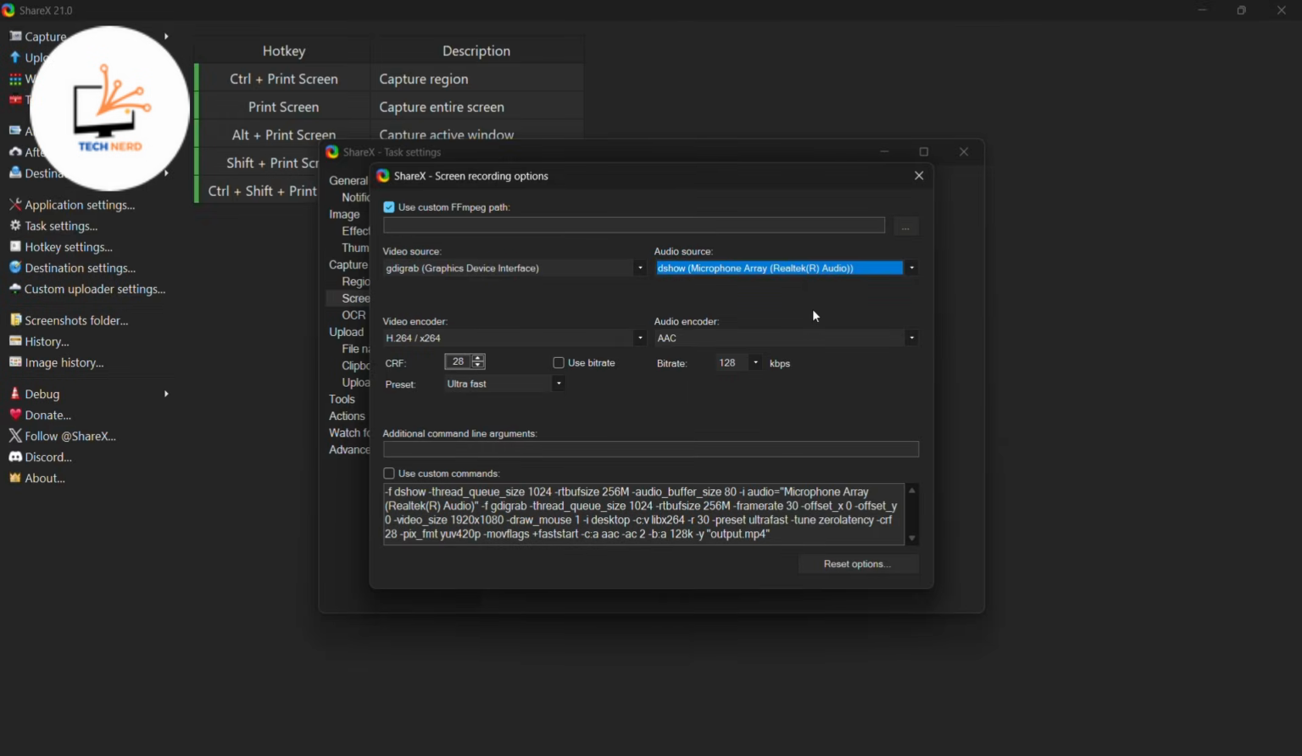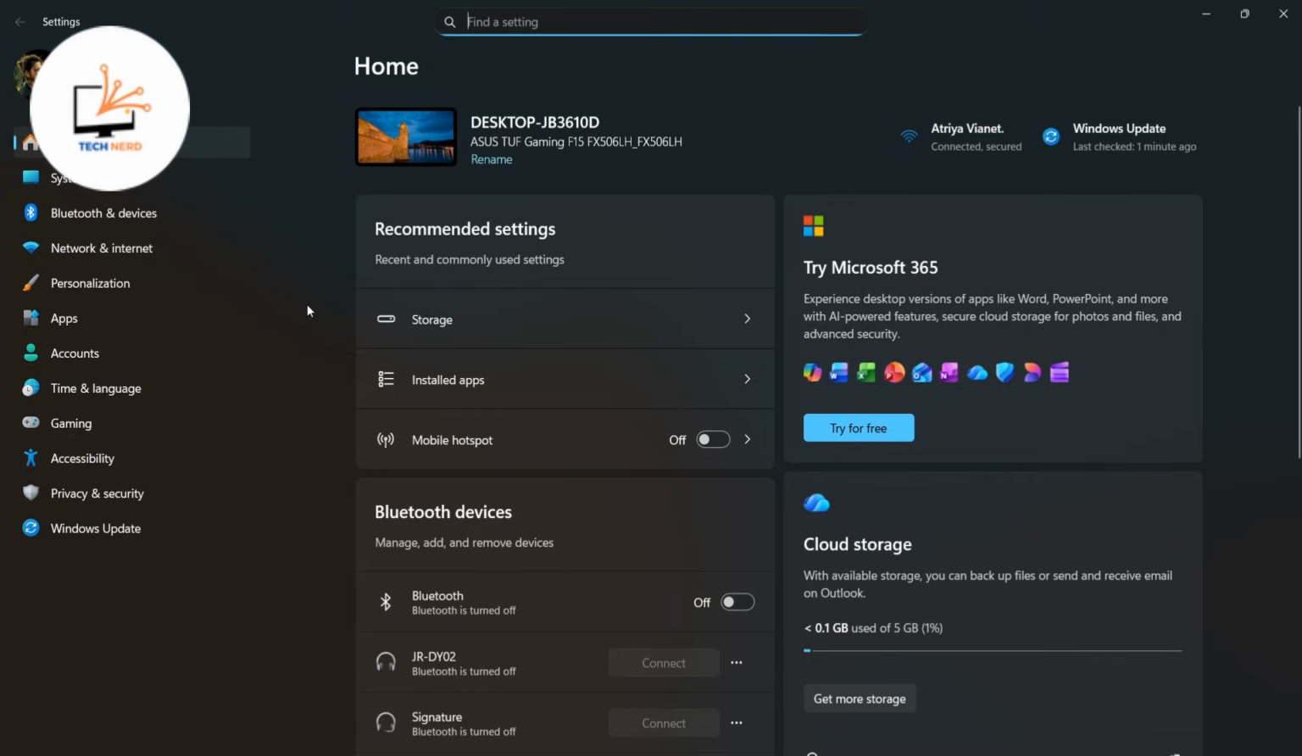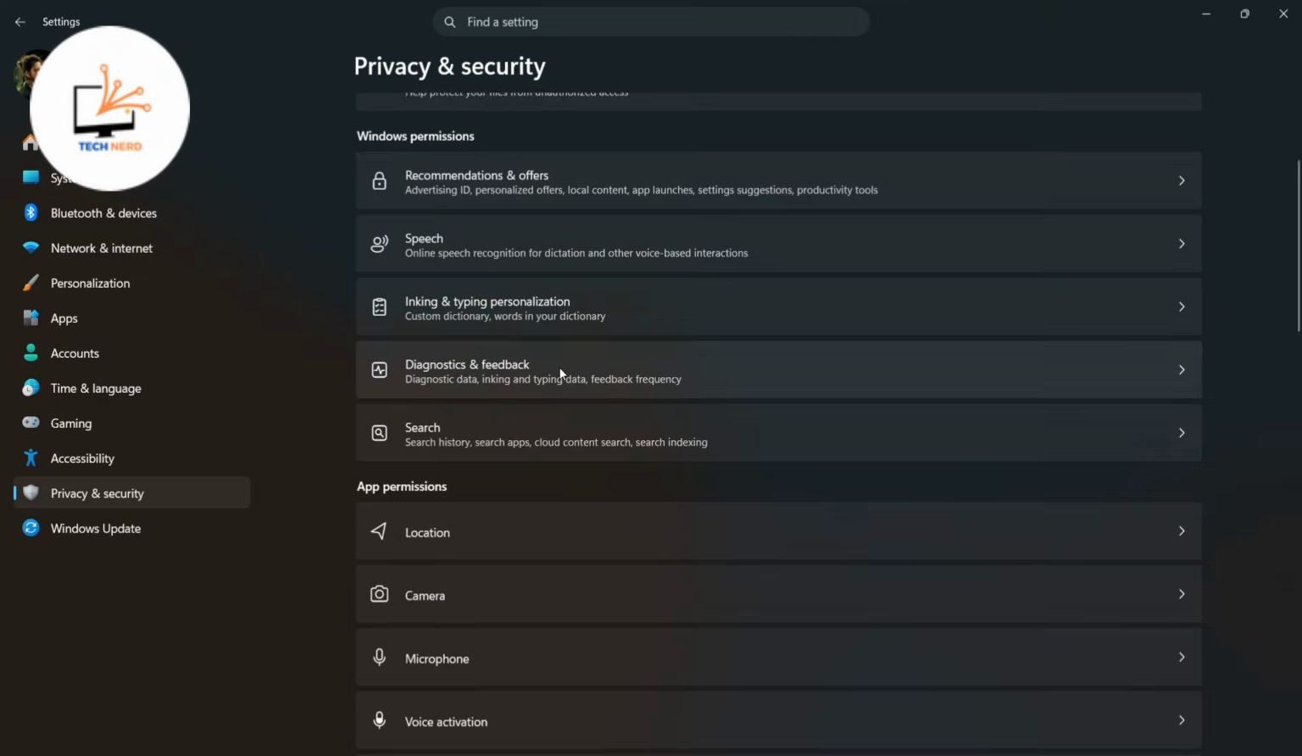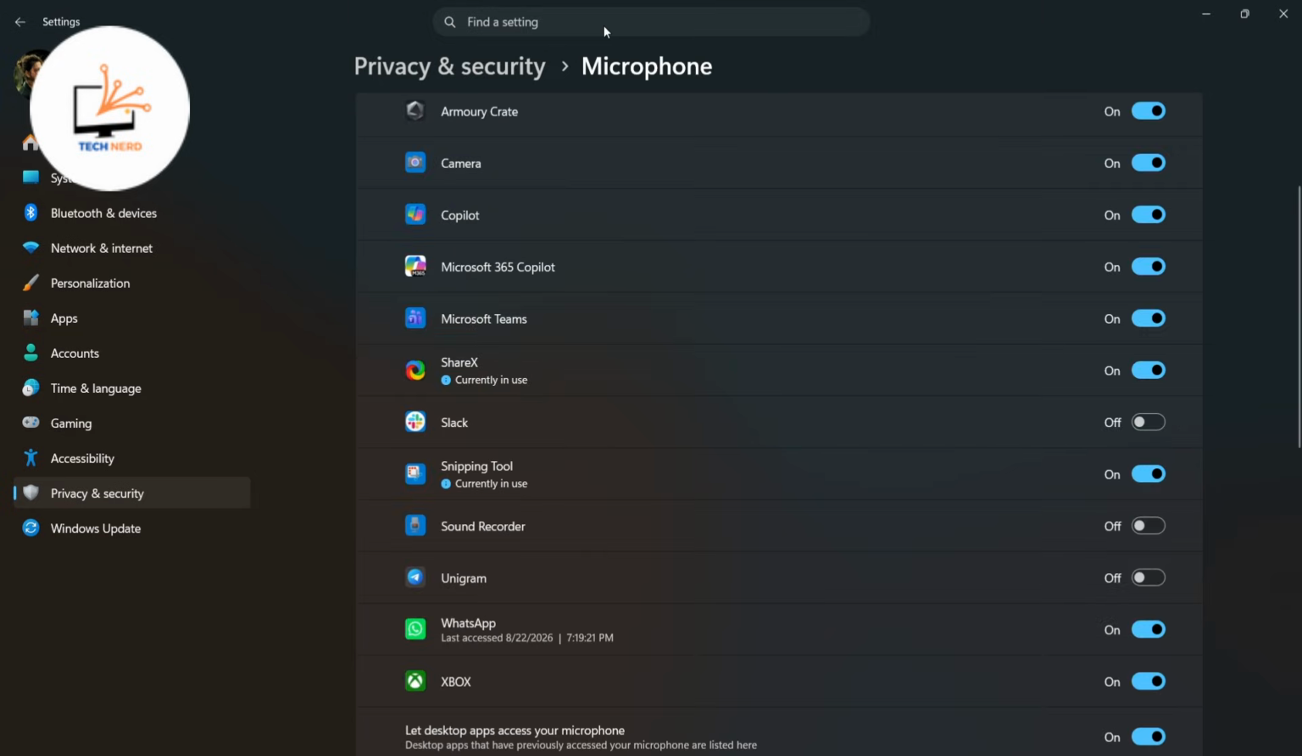Make sure Windows has given Sharex permission to access your microphone. Go to Windows Settings, Privacy and Security, Microphone, and make sure microphone access is enabled.